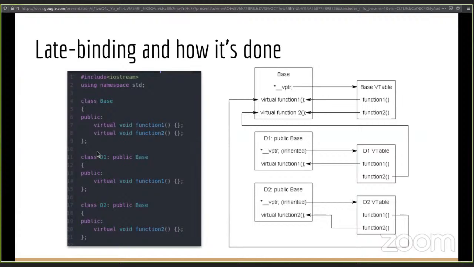But as we saw, the VPTR is also inherited. So it is also present in the base class portion, and it points to the virtual table of D1. So now if we call function 1 using this pointer, it recognizes it as a virtual function and looks it up in the virtual table of D1. And since it is mapped to D1's function 1, only that is executed. So I hope this is clear.